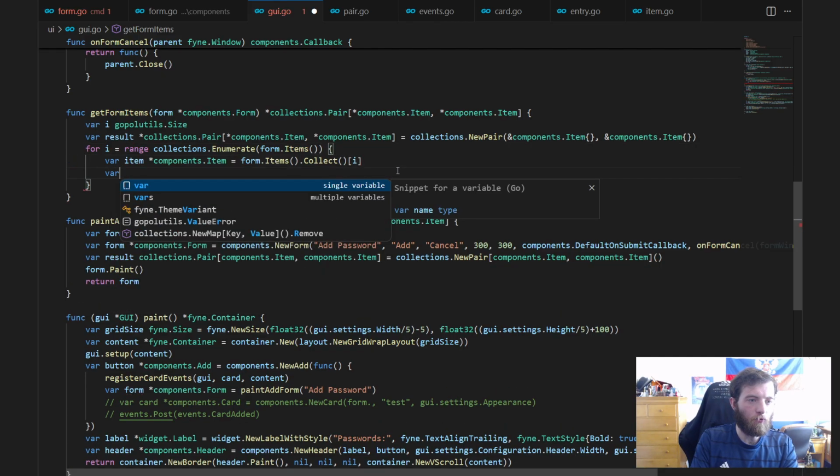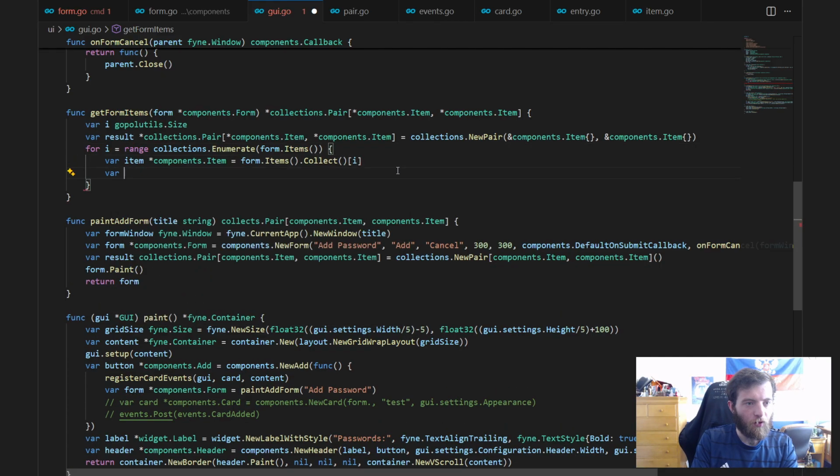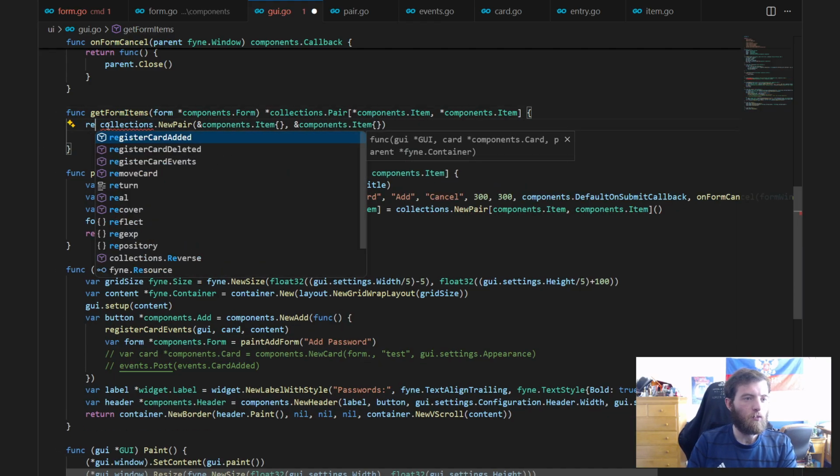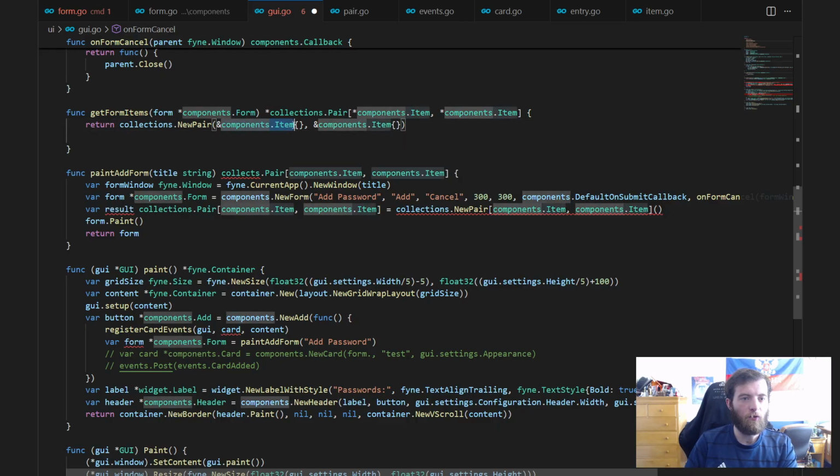Okay, and then var item, or no, right? Or no. No, wait, I don't need to loop over. It's just, yeah, or do that. We can just return collections. Let's see, return collections at form items.